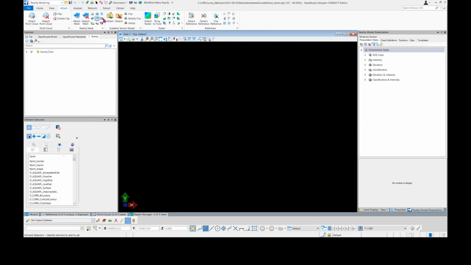And then reality meshes, we're not going to talk about. Scalable terrain models, the rest of these we're not going to talk about. Under the Analyze tab, again, you've got a couple of things here. This says for reality model, which is probably covering everything from our scalable terrain models to our reality meshes, different things. You can do your quick section and your section from here. You've got some other options to work with it.